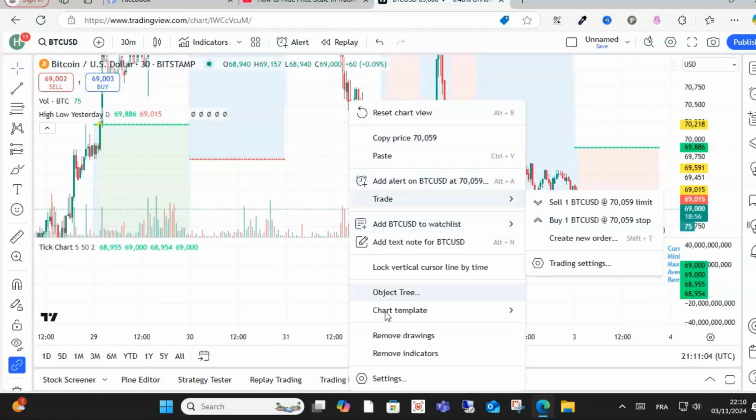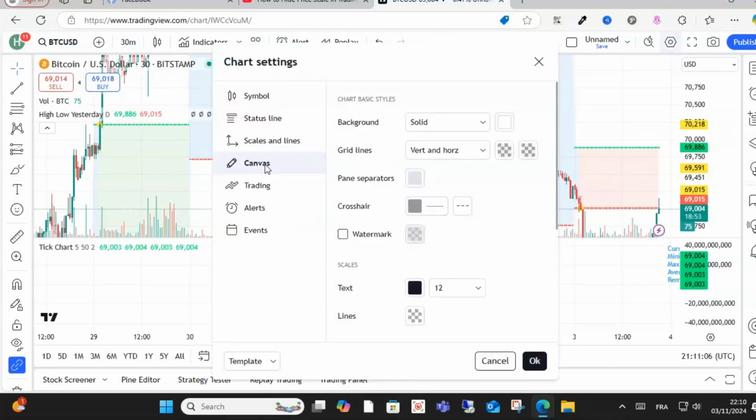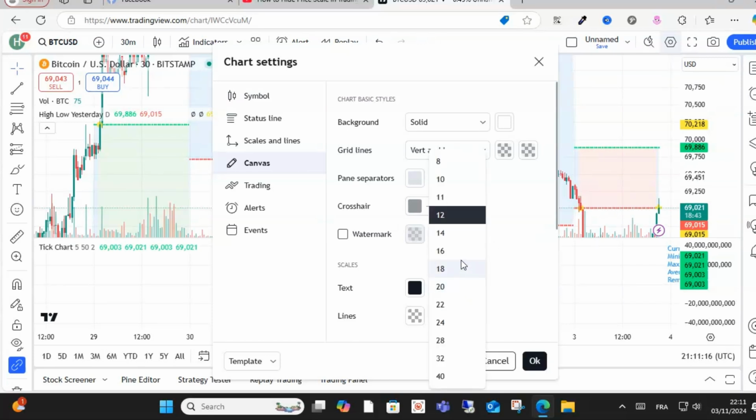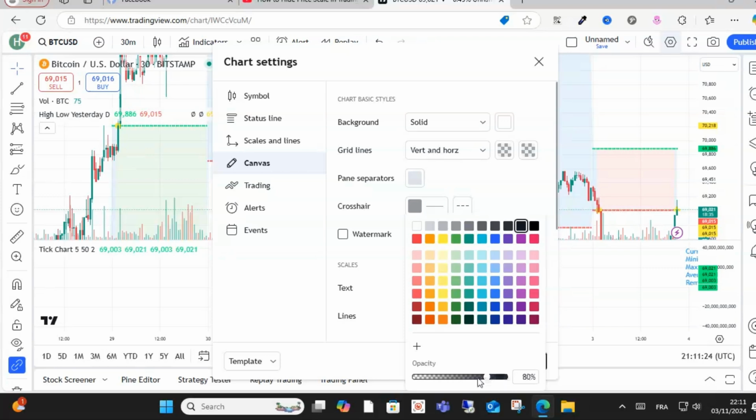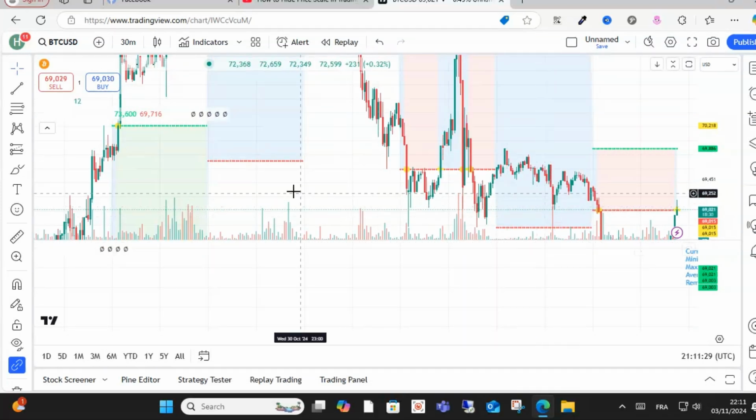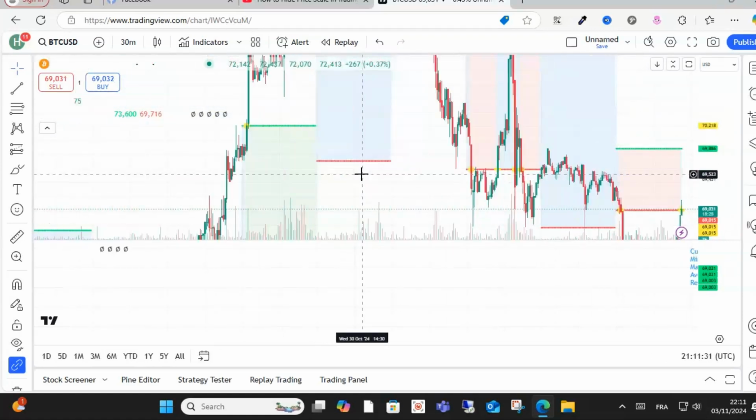What you have to do guys, just click the settings icon as you can see here and go to canvas, this icon, and go to text. You find this text as you can see here guys. What you have to do guys, from here select the text, select the minimum text as you can see here, and select this color and gradient this to 0%. Just click OK. You will hide the price scale guys.